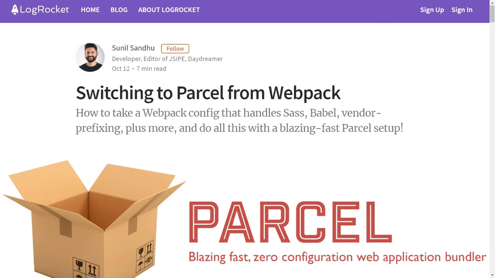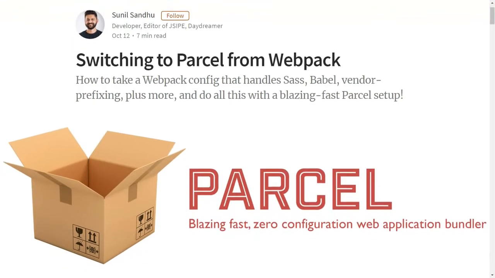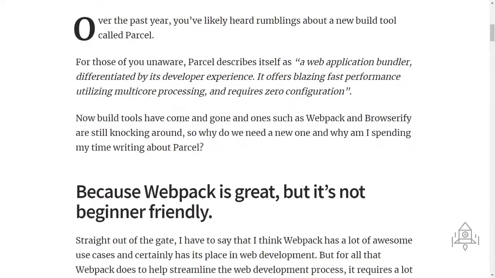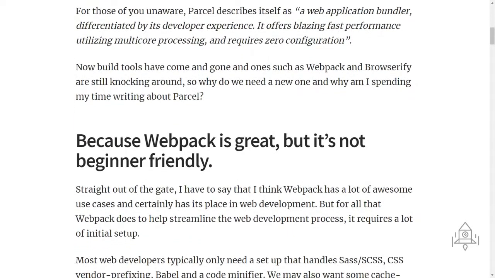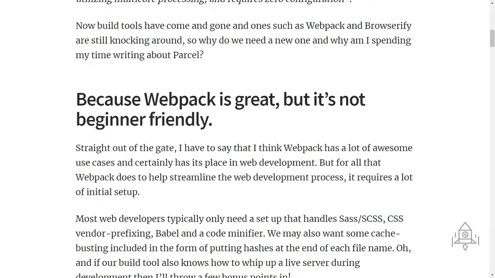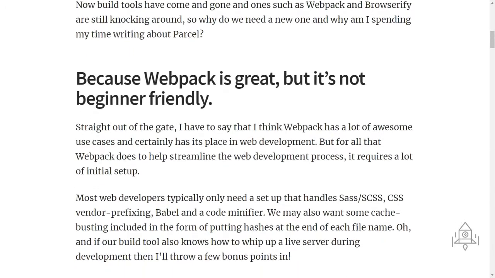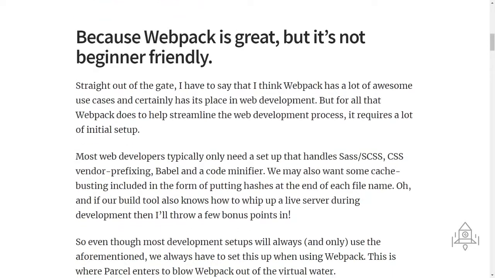In the article Switching to Parcel from Webpack by Sunil Sanhu, you can read how to take a Webpack config that handles your day-to-day code and do it with Parcel instead. As the author noted, that lets you concentrate on building stuff rather than configuring a setup.